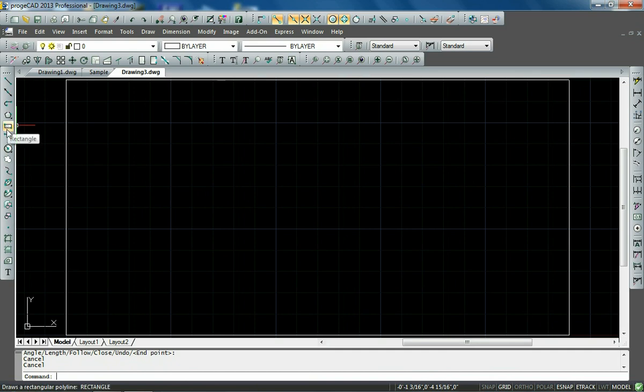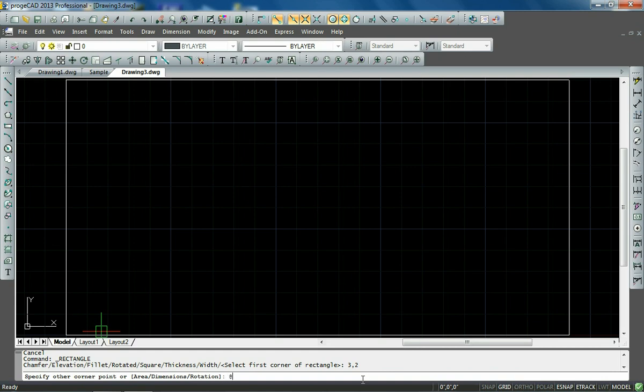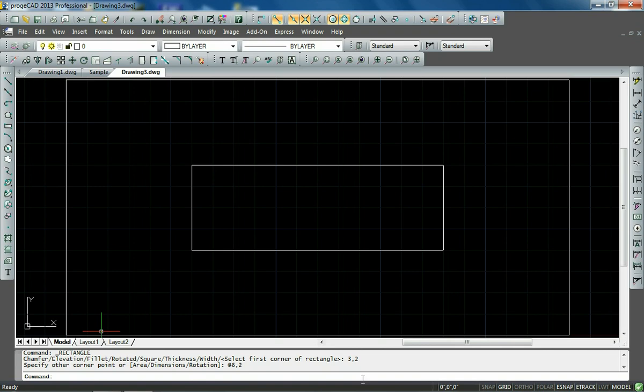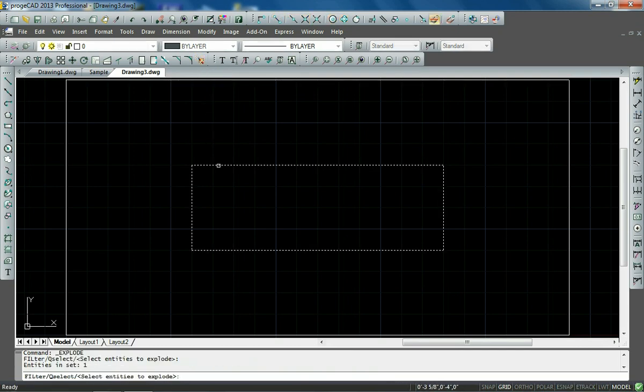The center slot will start as a rectangle. Select Rectangle. Now enter the first point as 3, 2 and the second point as @ 6, 2, or a relative point. In order to break this rectangle into lines, select Explode. Then left-click on the rectangle and then right-click to explode the part into lines.